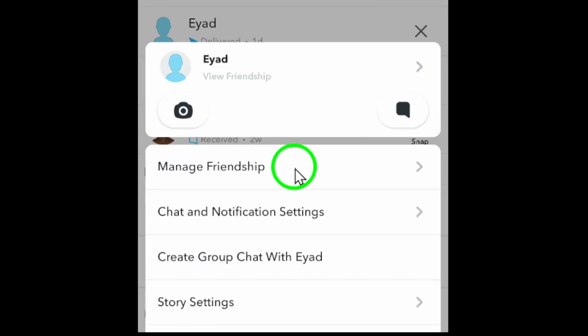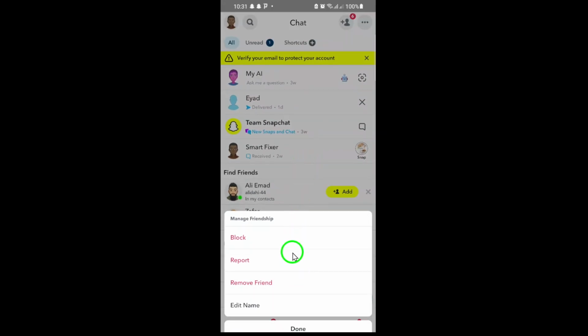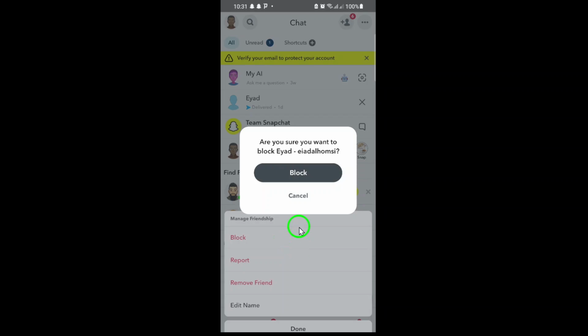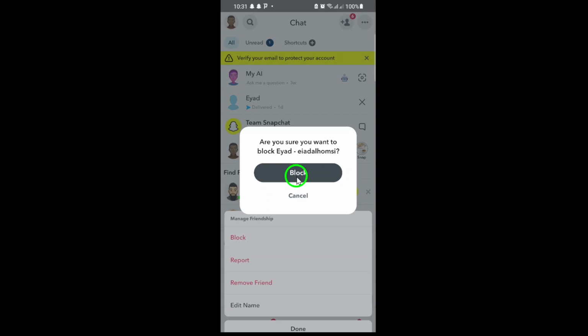Next, tap on Manage Friendship. You'll see a few choices here, but the one you want is Block. Tap on Block, and Snapchat will ask you to confirm your decision. If you're sure, tap Block again in the confirmation box. That's it. You've now successfully blocked this person.